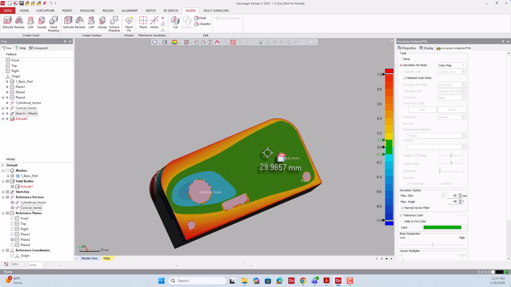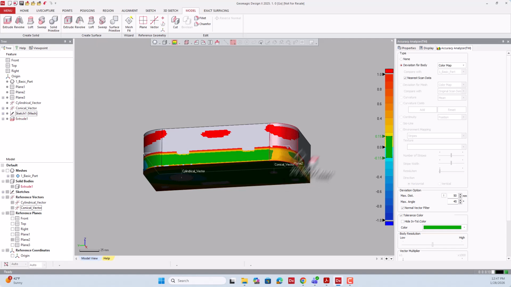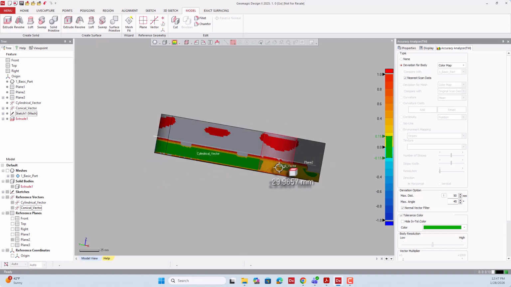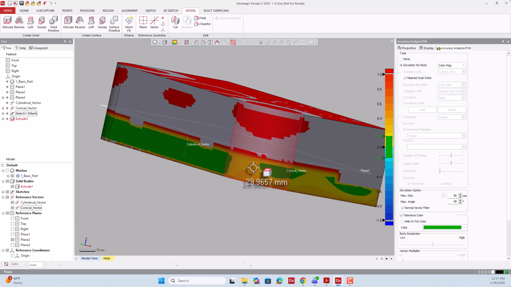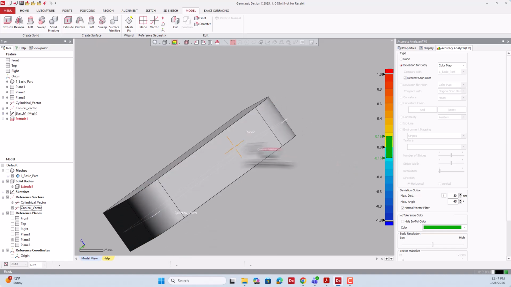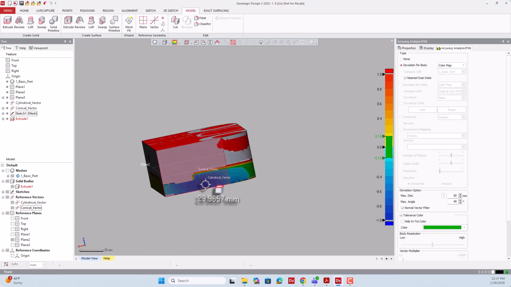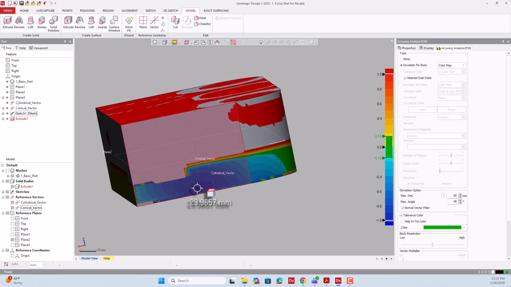So here, wherever it's green, it's within 0.1 millimeter. So you can change it by double clicking. You can change it to, let us say, 0.15 millimeters. And wherever the deviation is within 0.15 millimeters, it would show in a green color. And the areas where you have positive deviation, where the CAD is above the scan, you'll see them highlighted in a yellow to red color. And in areas where you have a negative deviation, it would show the deviation in a bluish coloration.